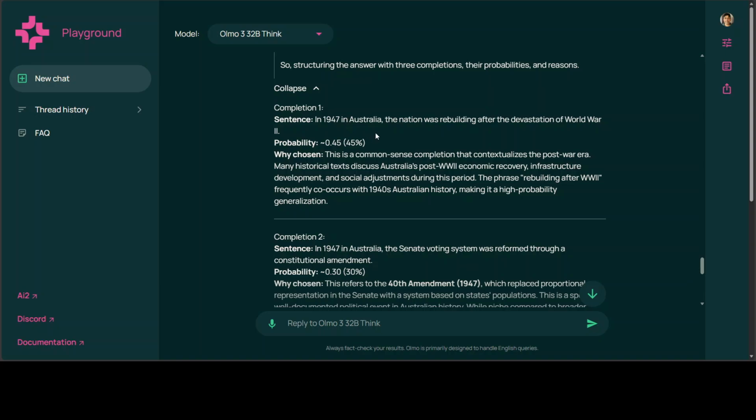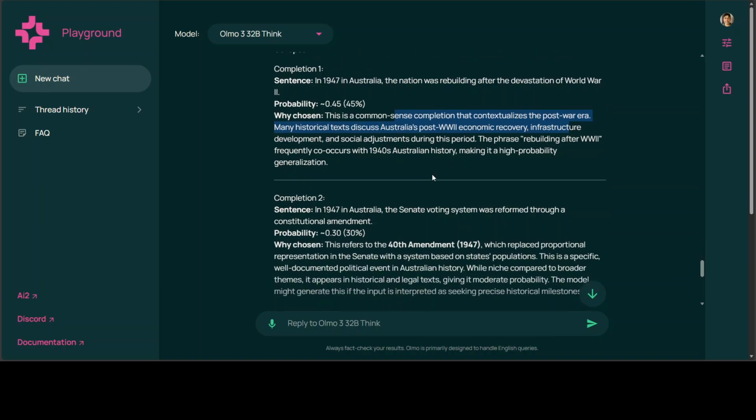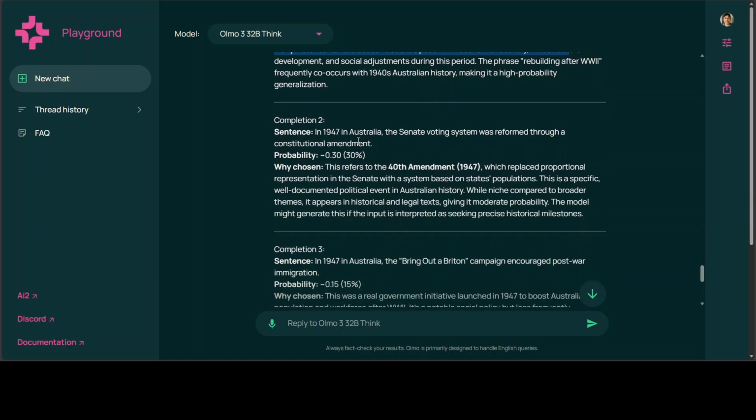So completion one, the nation was rebuilding after the devastation of World War II. This is correct, pretty generic, but still good enough. It is a common sense completion that contextualizes the post-war era, and it is also giving the reasoning why it selected that answer. Another one is that the Senate voting system was reformed, and it is also giving the probability whether it is true or not. So very honest model.